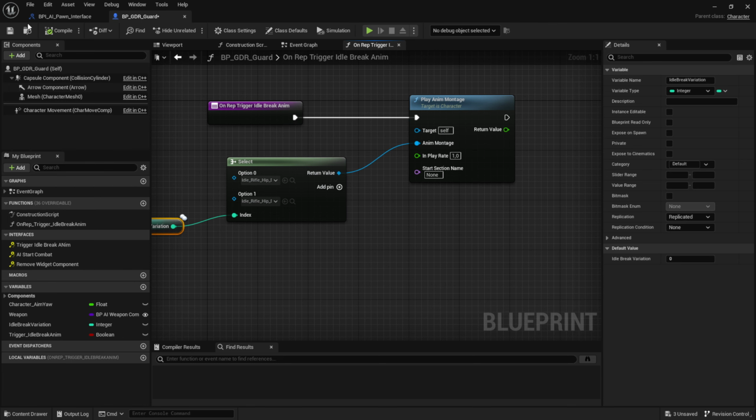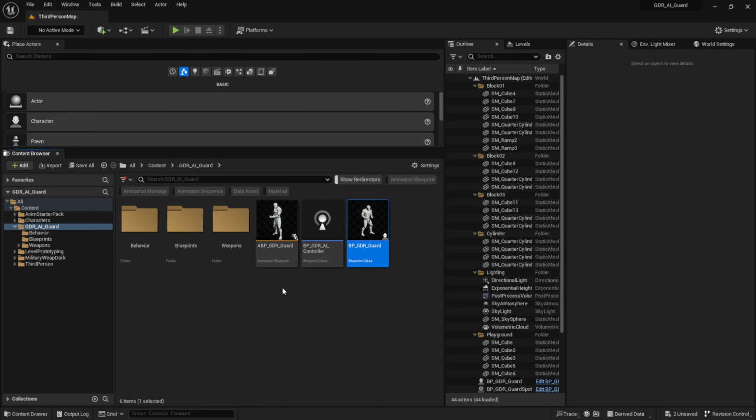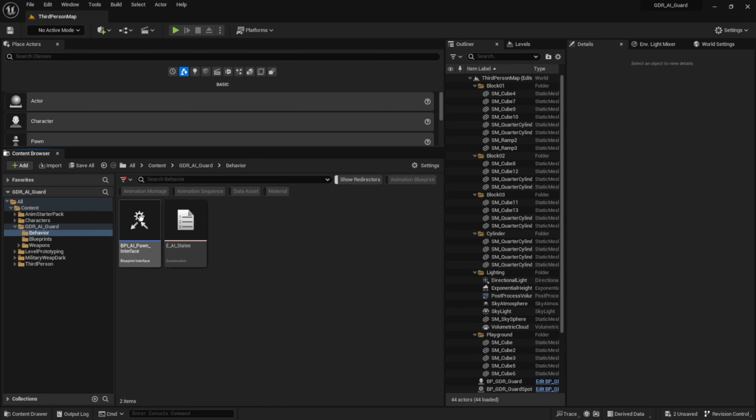That should be good to go. And that's the setup that we need on the character. So now finally it's time to create our BlackBoard and behavior tree. So let's go inside of the behavior folder. I'm gonna store all of the behavior stuff in here.